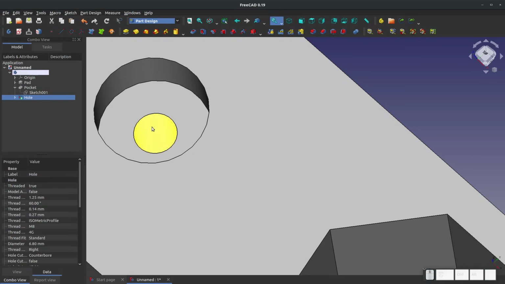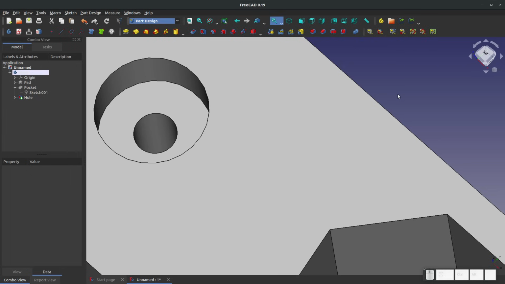Threads are very heavy. They're very graphically heavy. They're very heavy on file size. And so threads are not really shown by default. This is a hole that would probably be the right size to tap an M8 hole. Because that's, in a lot of manufacturing processes, what you need for an M8 hole, right?